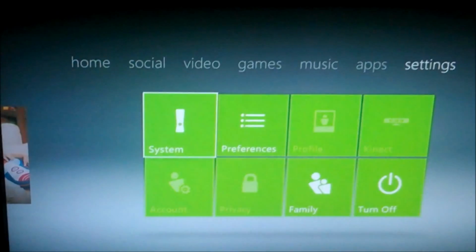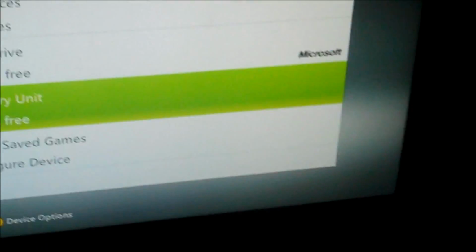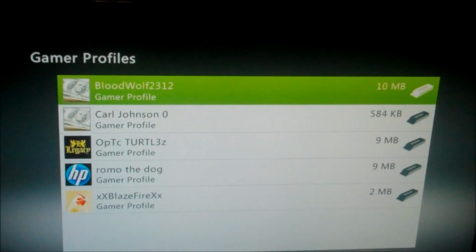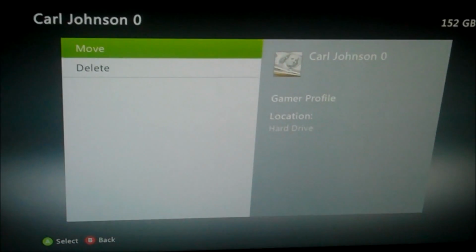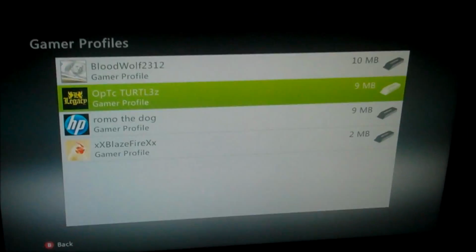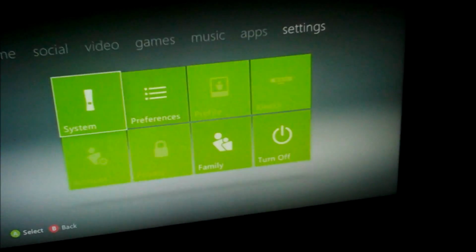Now what you have to do from here is get your USB and plug it into your Xbox. And then go over to your settings, system, storage. Usually when I did this the first time, it asked me to do some stuff, just do it. Now what you do is go to your gamer profile, find your profile that you want, choose move, go to memory unit, which will be your USB. Okay, now that's done. Take your USB out, it should be ready, and go back to your computer.